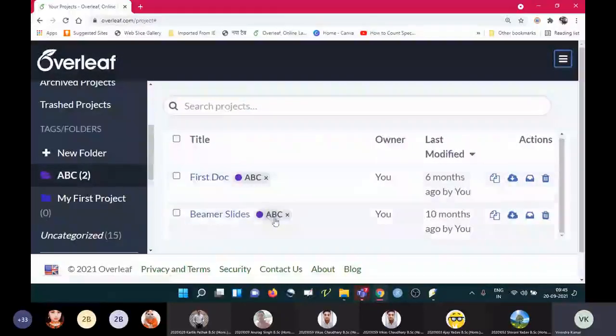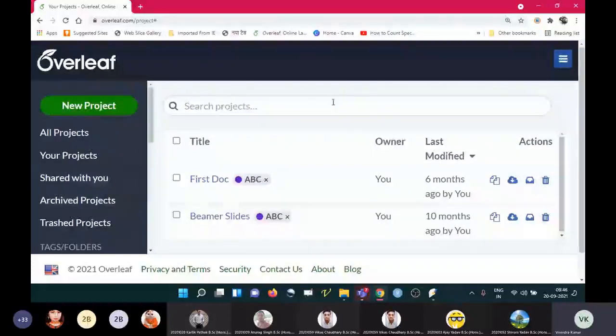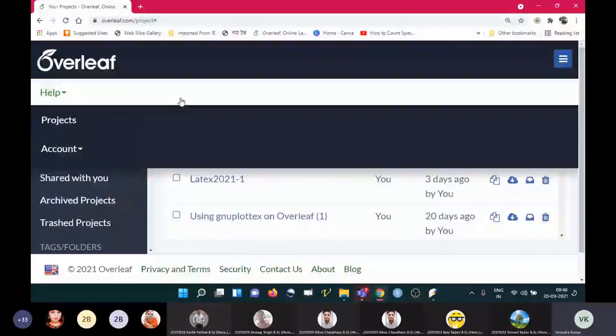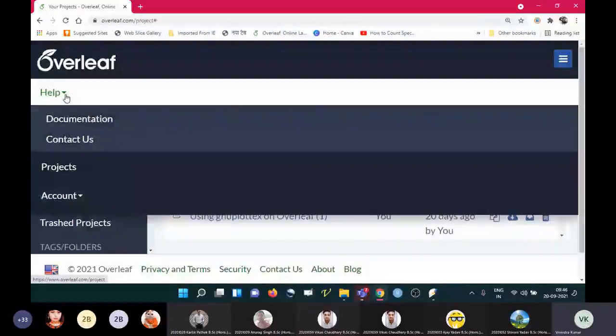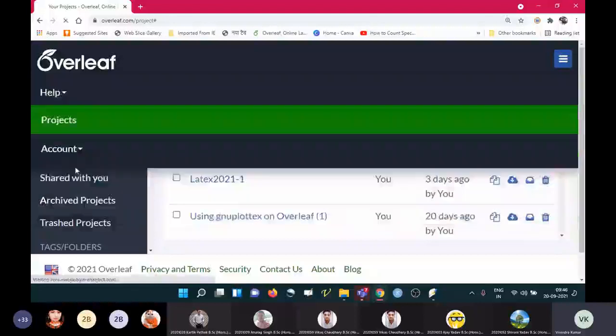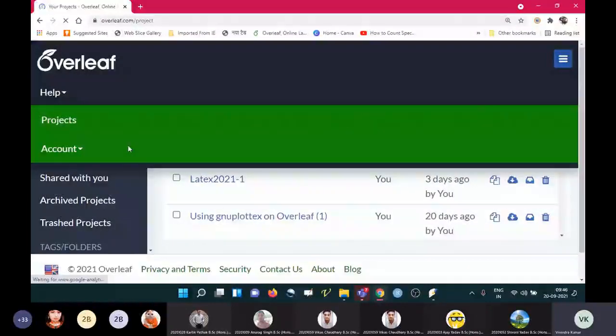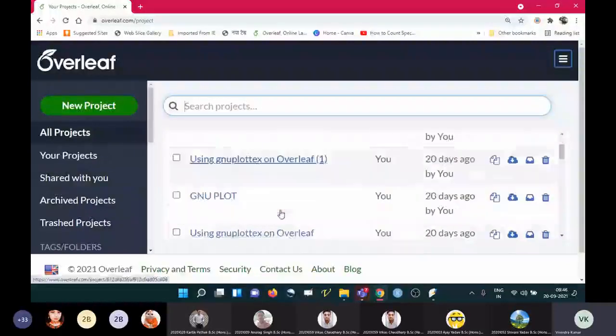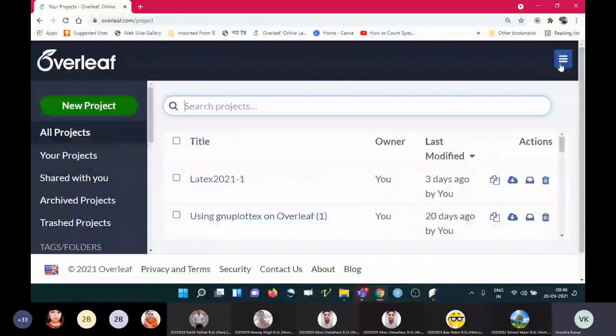So let us go here. In the top right corner, you can see something. There are three lines. If you click here, then you get three options. There is a help section, documentation or contact us, and then there are projects. You can see these. It will redirect you to your projects, and then there is another option, the account option.